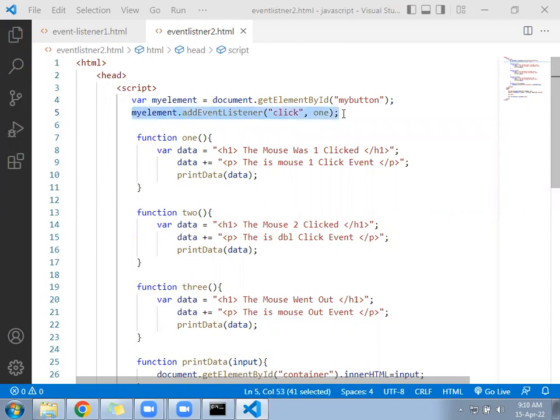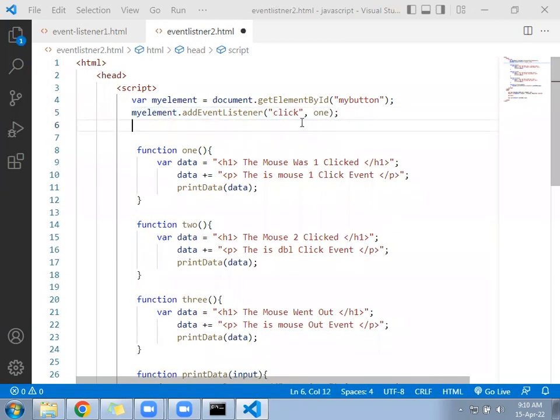Again, you will add here: my element is pointing to the button. Button dot add event listener dblclick, call the function 2. Now instead of directly, it's happening indirectly. The button is the same, but on the button the event is being added by JavaScript using the function called add event listener. My element dot add event listener, particular.